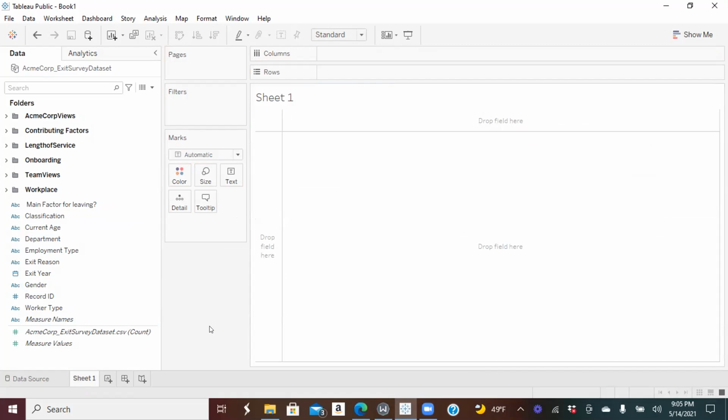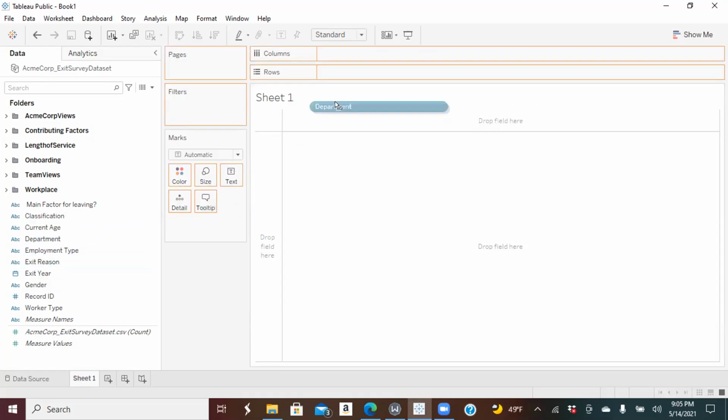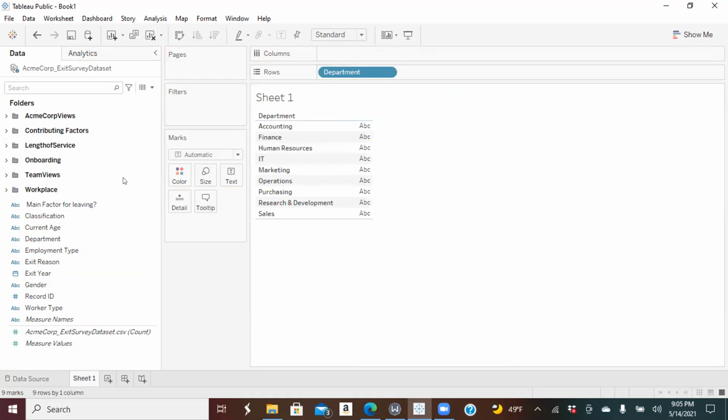So you make the right step. You brought the department into your view or your role. But how do you determine how many of them are exiting? Yeah, so just put the department and the number of records. A number of ID, record ID, use record ID.